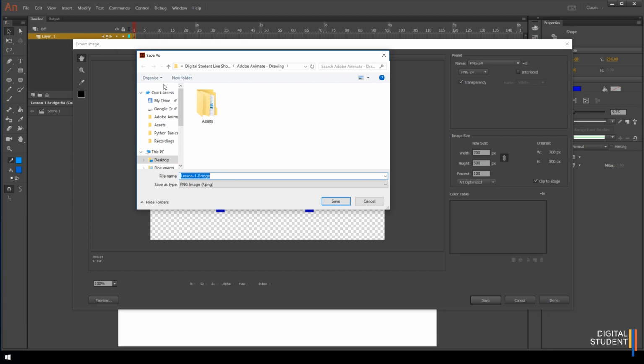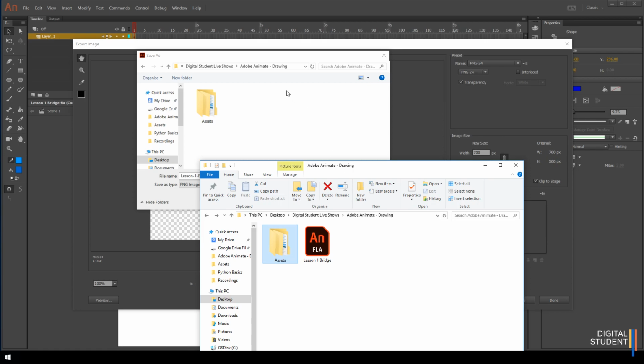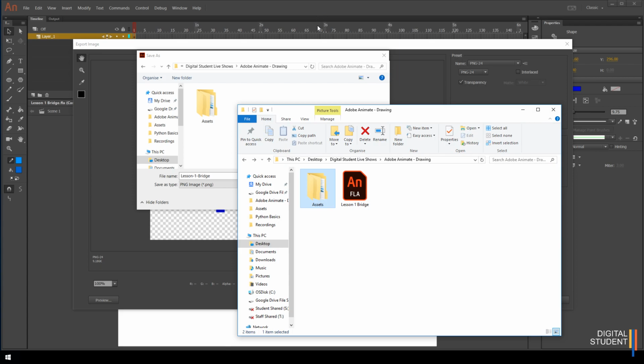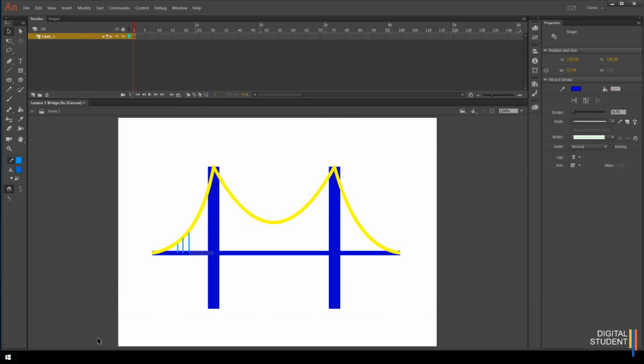Now it's going to say, where do you want to save it? So if I go back to my assets folder, it's not showing me my FLA here. My FLA does exist, and I'll show you the actual folder. Here's the actual folder, and you'll notice that it's exactly the same. So it's the animation drawing, and you can see there's the actual FLA file there. Now if I just come back into here, what you'll notice is you can't see that because at the moment it's only showing me PNG types. So I'm going to have a lesson 1 bridge PNG. So let's just save that, and then I'll show you what I mean.